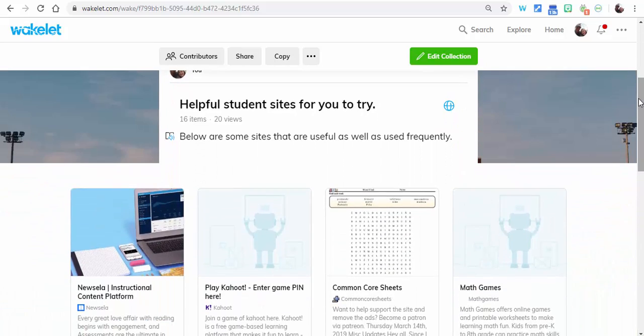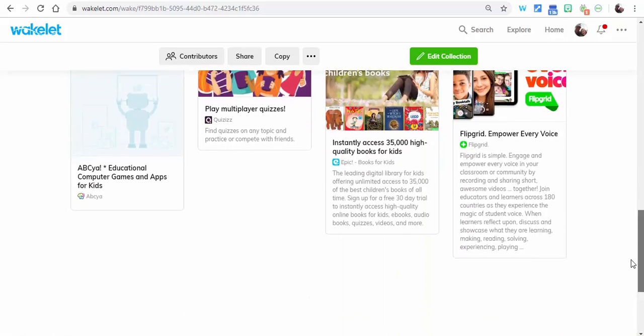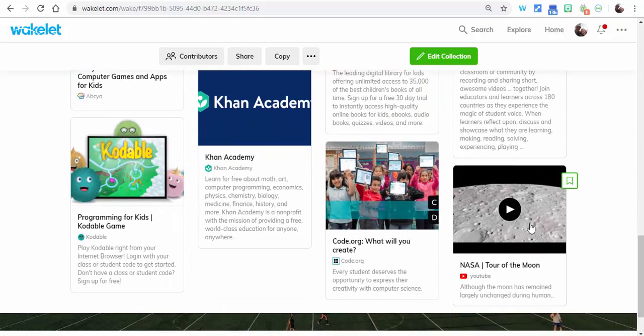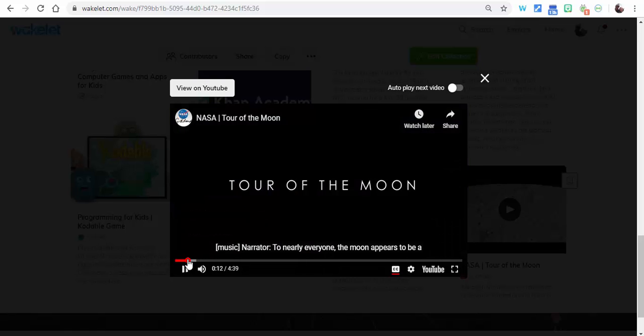So scroll down and you can see all these items available to you. I just kind of like the way that this looks. And then videos that are available to you, you just select play, and just like before, it'll automatically play.